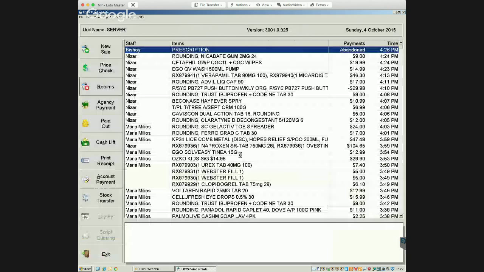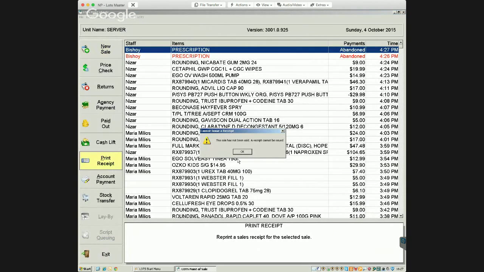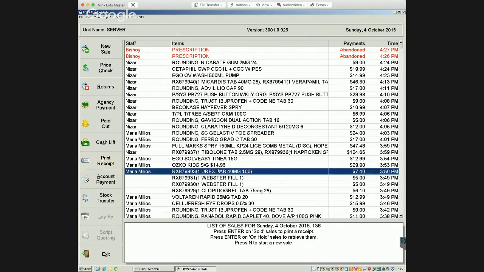We don't do any agency payments. We don't do any paid outs. We don't do any cash lifts. We can print a receipt. So if you want to go to a particular sale, you can print a receipt, and that should print a receipt off automatically.